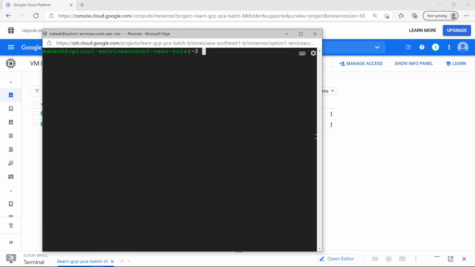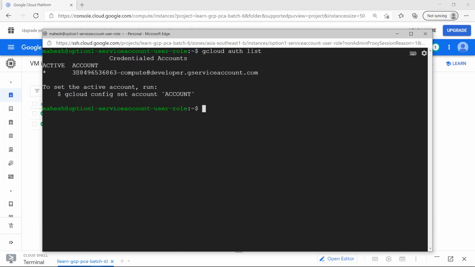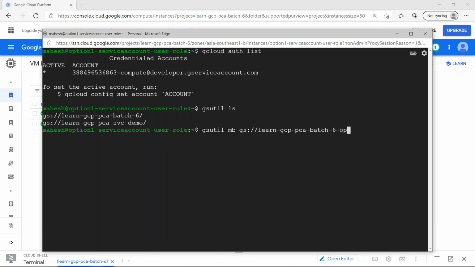So now if I run this command, gcloud auth list, it shows it's my Compute Engine default service account. I can do gsutil ls. I should be able to list it because I'm the compute admin. And to answer Kumar's question, how do I create a bucket from the command line? Something like this. I'm going to use this name, option 1.